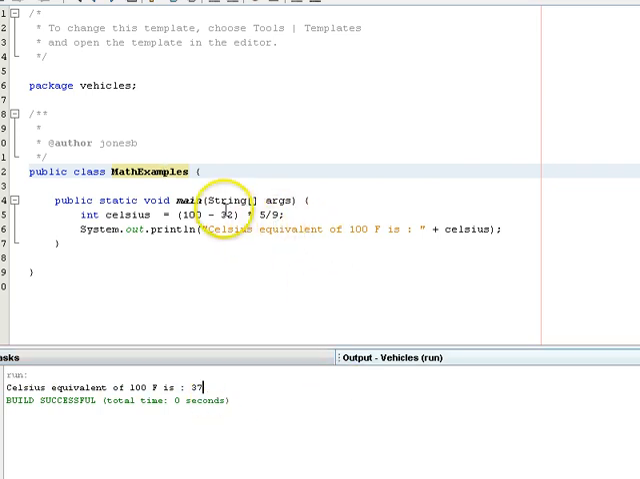This is fine. The reason being, it changes slightly the order of operations. It does this math first, then multiplies that by 5, and then divides by 9. So at this point we have a very large number up here, and that is 68 times 5. Then we divide that by 9, and then we cast to an int.